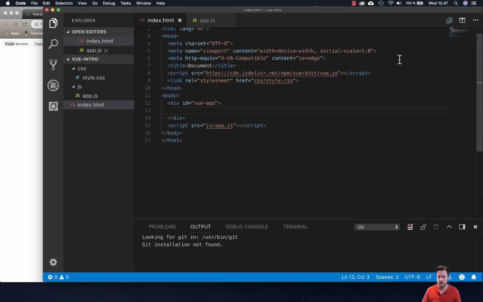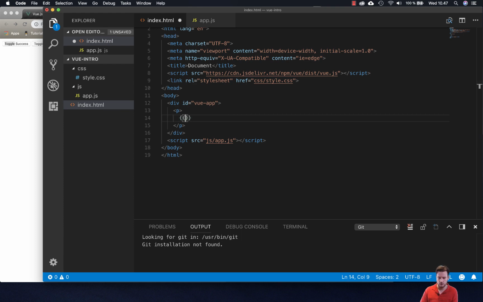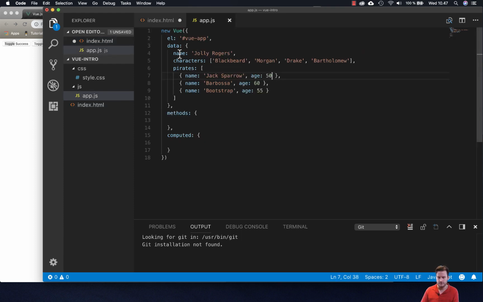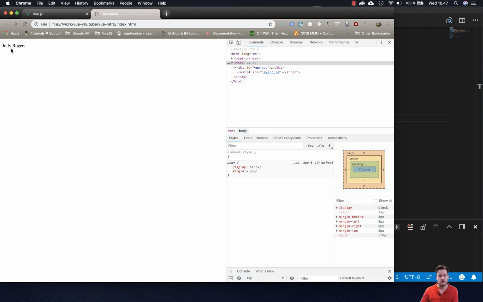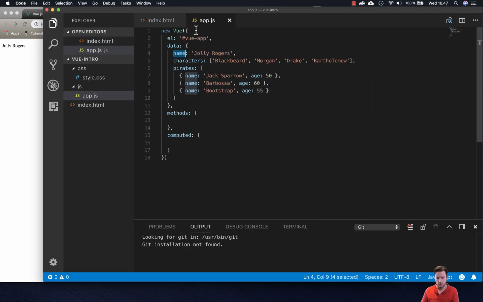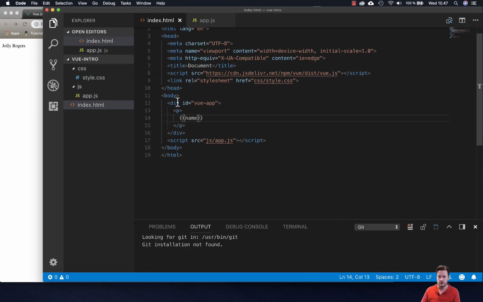So let's go back to our index here, and now we need to actually start by looping through some of our data. The first one I'm just going to show you real quick is if we just do a paragraph here, and I just do the name. So let's try that one. Print this one out, see what happens, right? Does it print out the name of Jolly Rogers? Yes, it does. Cool. What about if I print out characters? What does it do then?